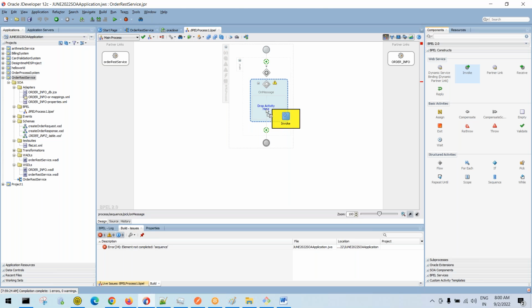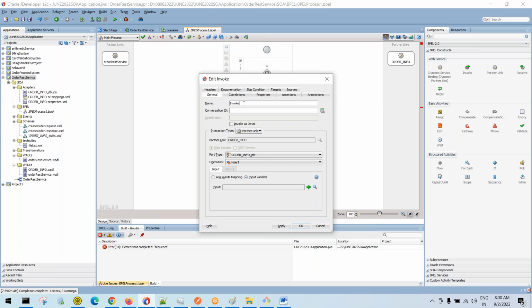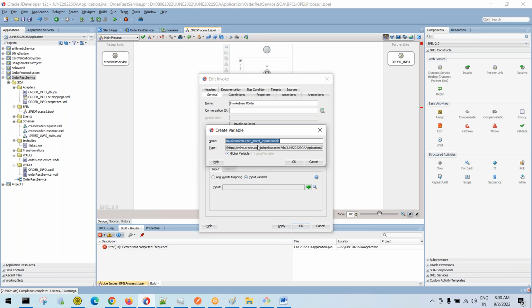Now I want to call the database by using an invoke activity. So here, invoke, insert order. You need to make sure of the operation you are selecting here. As of now, our DB adapter contains only one operation, so there is no confusion. But if you configure the DB adapter with multiple operations, you need to make sure which operation you are selecting in this invoke. Okay, under the input variable section, create the invoke input variable.